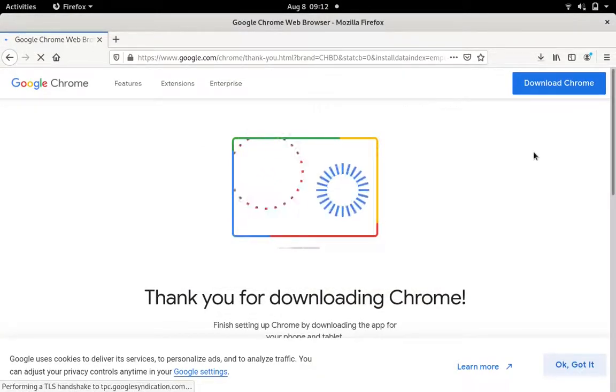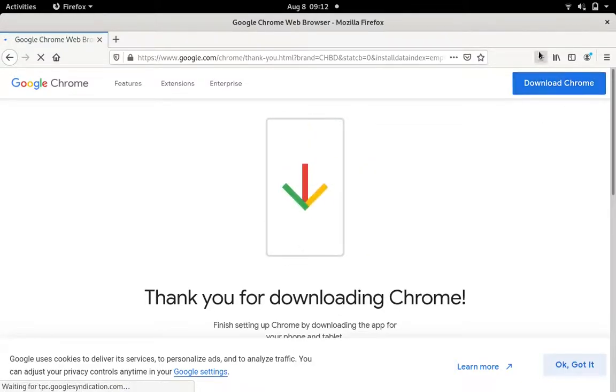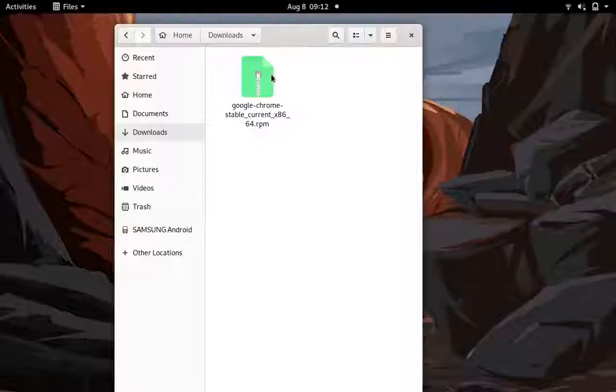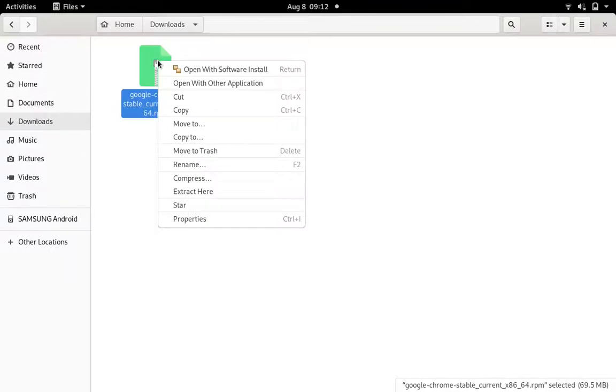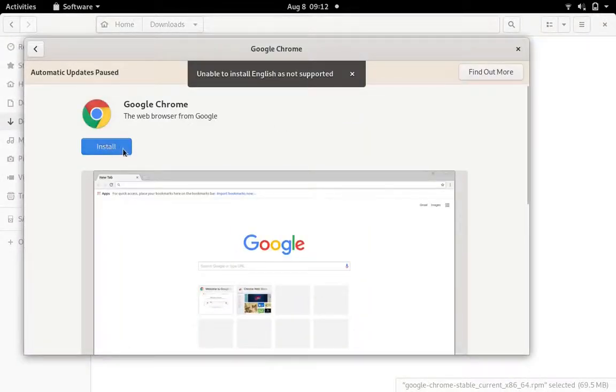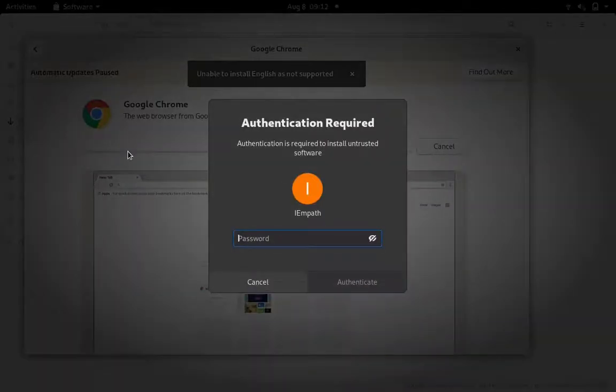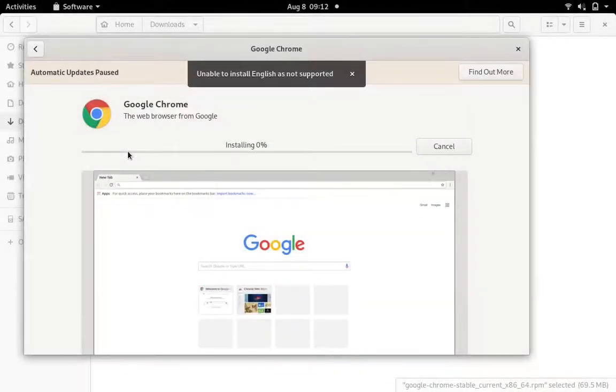Once done, it will be in the downloads directory for you, but I have it pre-downloaded, so let's not do it again, okay? Let's now right-click and open with software install. And then just click on install. Of course, it's going to take a few seconds to minutes, so just bear with me there, okay?